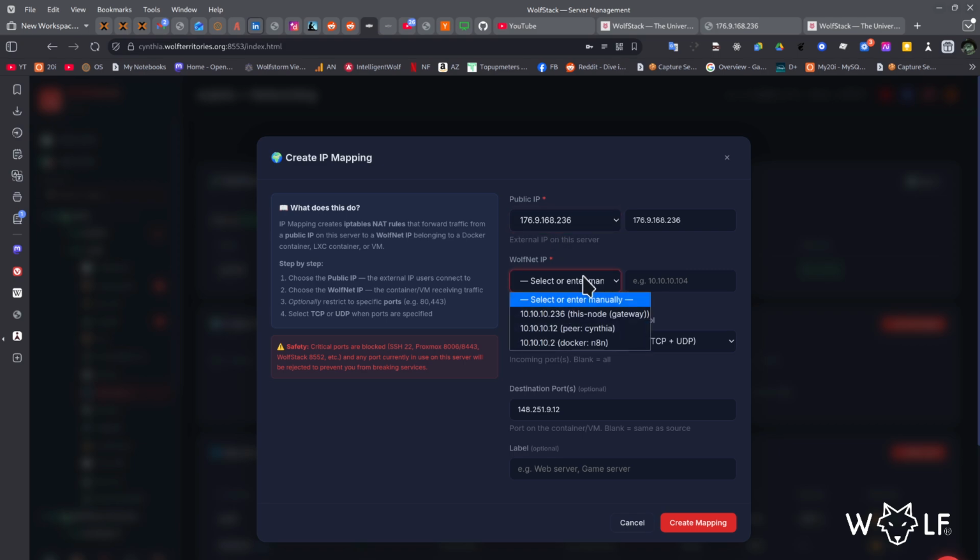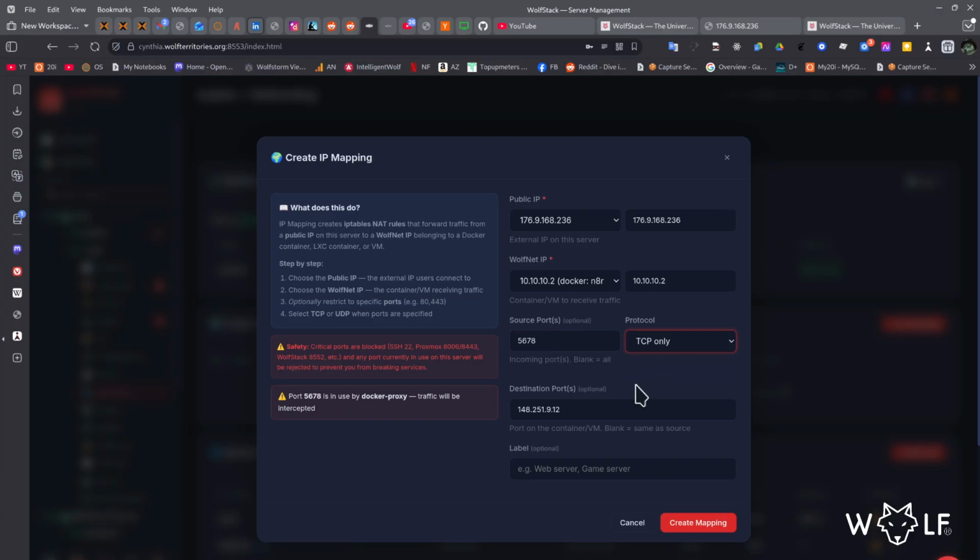So for the WolfNet IP, you can see it says Docker NaN, and I'm going to go from 5678. I'm going to keep them the same, and I'm going to use TCP only. Now you'll note it says warning: it's already used by Docker proxy. Well, we know that, because that's actually where we're going to go.